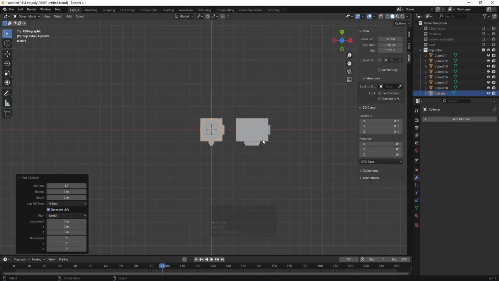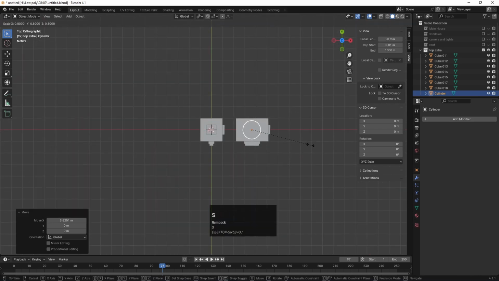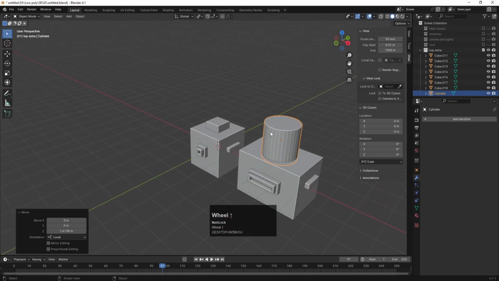Let's go to the top view, press G, then X, and try to move this over here. Press S for scaling and scale it like this. Then press 1, G, Z, and let's try to move this over here like this. Go to the top view.